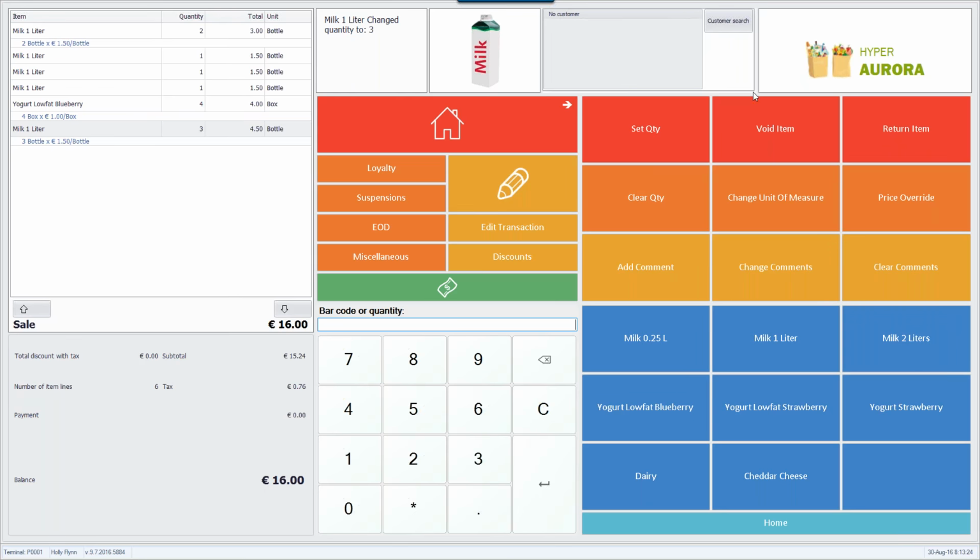You could also void items from the edit menu with the pencil on. You can void items, change the unit of measure, do a price override, and things like that. Of course, all these operations have permissions, and the user I am logged in as needs this permission to perform these operations. So not everyone might be able to void items and return items, for an example.